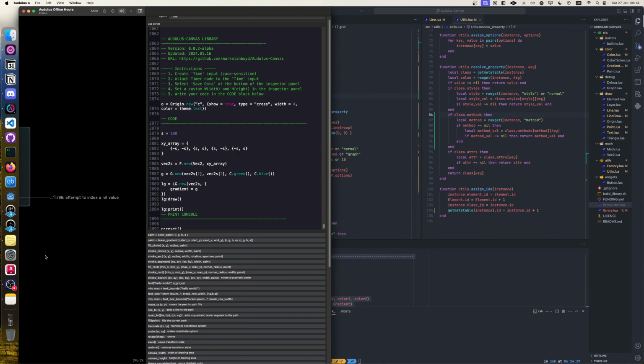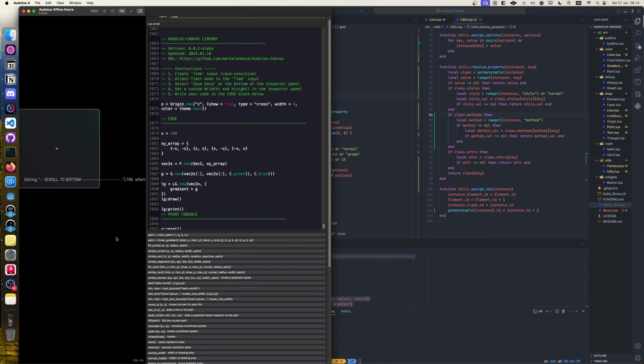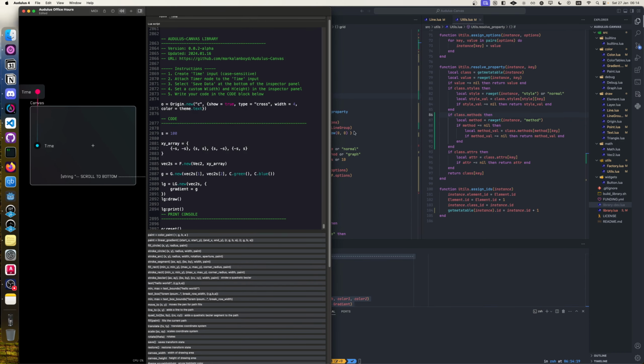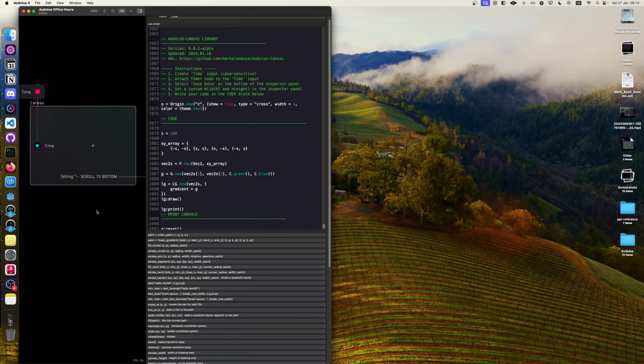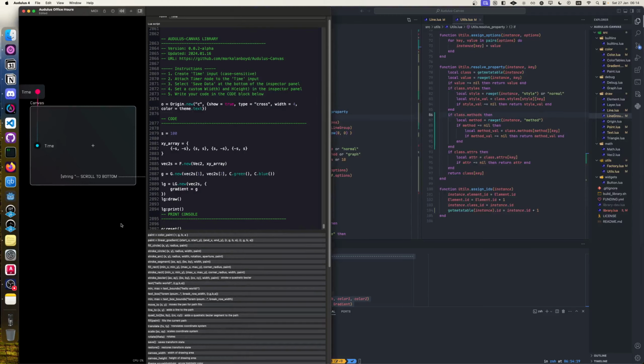Okay, attempt to index a nil value. Whoops. Okay.